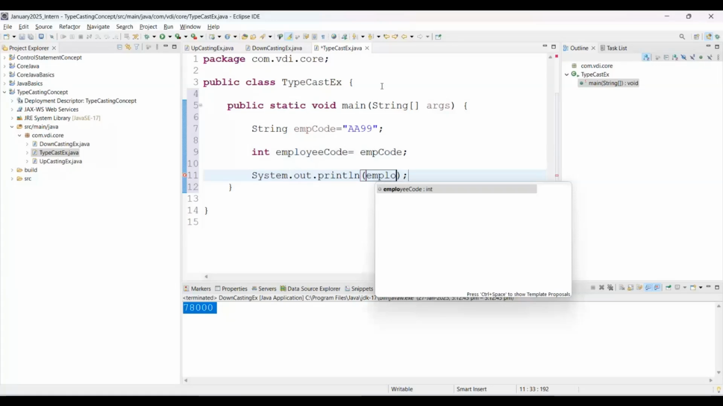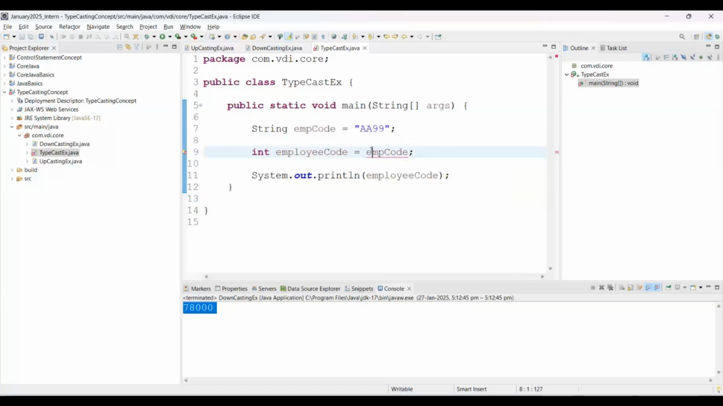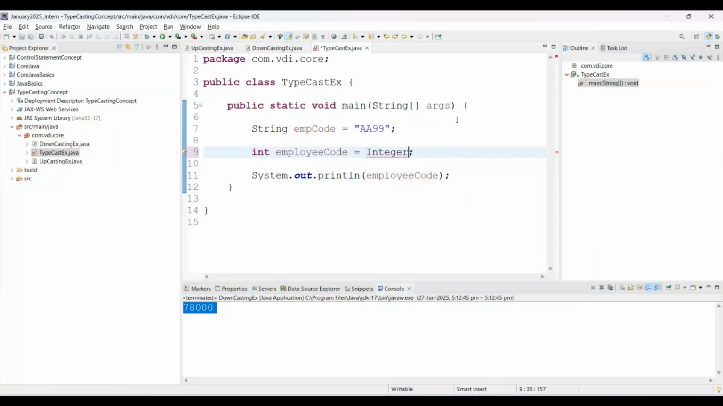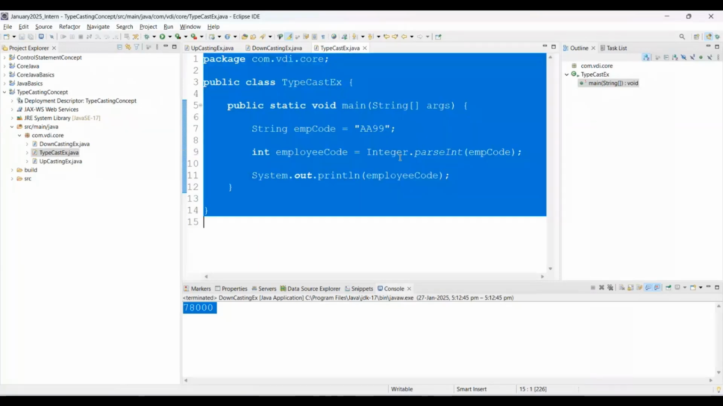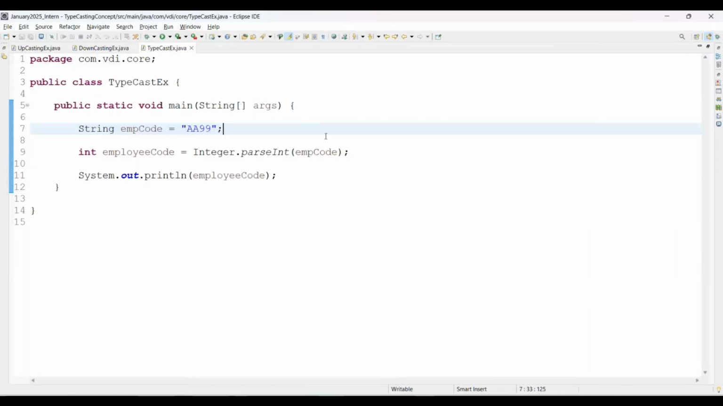I'm trying to print here employee code. The question is very simple. What will be the output of this program? First, we need to handle the compile time problem, right? Then we are converting into integer. Then you can simply say Integer dot parseInt. You have options available, different approaches actually to convert one type into another type. Now, what will be the output of this program? Anyone have any idea about that?